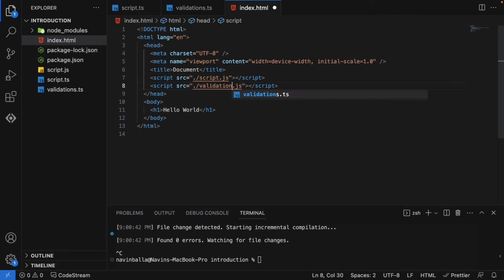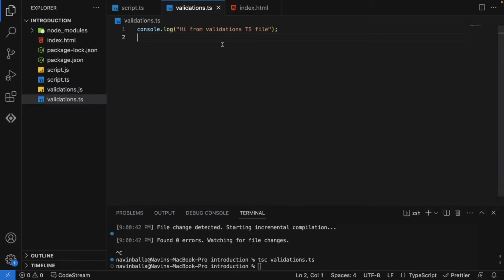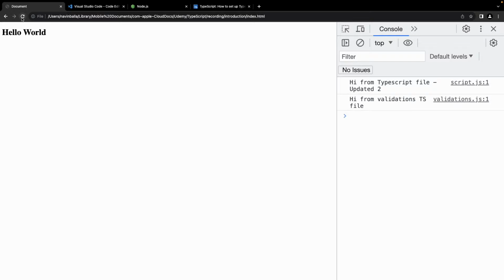So right now I don't have any particular validations JavaScript file. I need to compile my TypeScript code. Let's do that. Okay, now let's see the output. We should get both the previous one and the current one. Hi from the TypeScript file, the previous one, and hi from the validation.